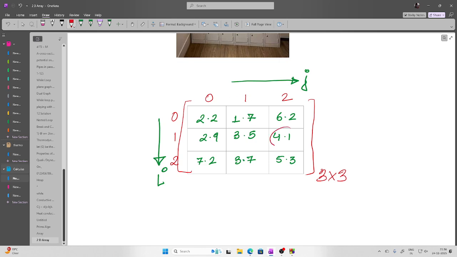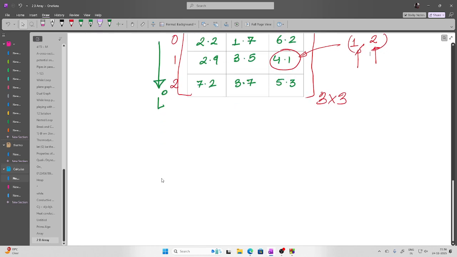So if I am interested in knowing the index where this element is, you can see that it is 1, 2, that is first row and second column. And this is a very important thing. Two indices are required. That means row number as well as column number is required.